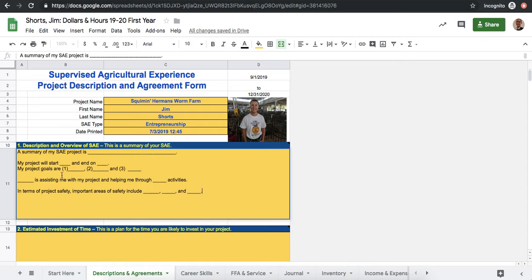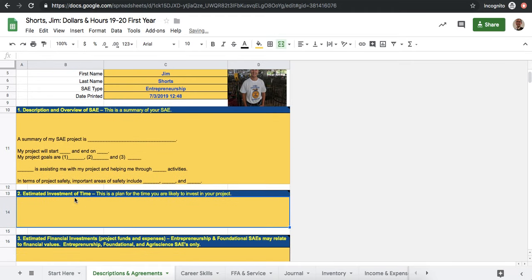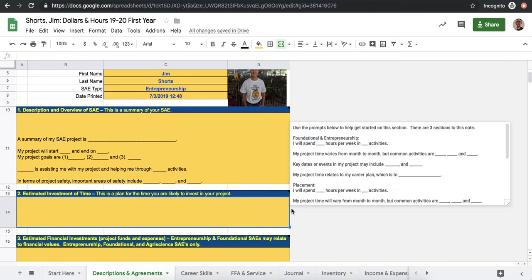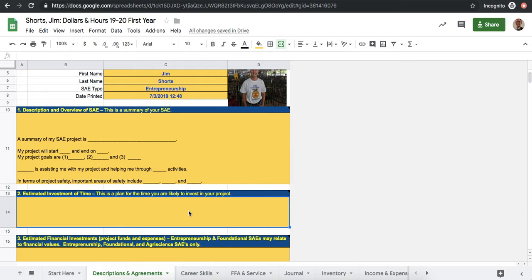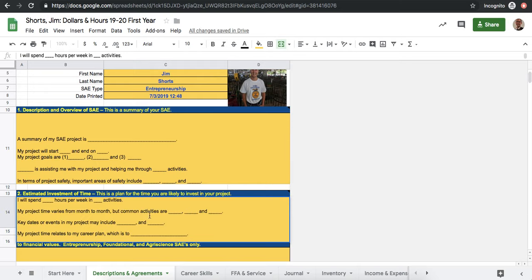Now we can go ahead and use this as a guide to help us fill out the description of our SAE, use it to set some goals, etc. The next part is an estimated investment of time. Again, we're going to use this note box, and we're going to find the portion that talks about entrepreneurship. You can see that that's pointed out right there, so we'll highlight only the part that talks about entrepreneurship and foundational. Double click, paste it, and again, just use this as a guide.